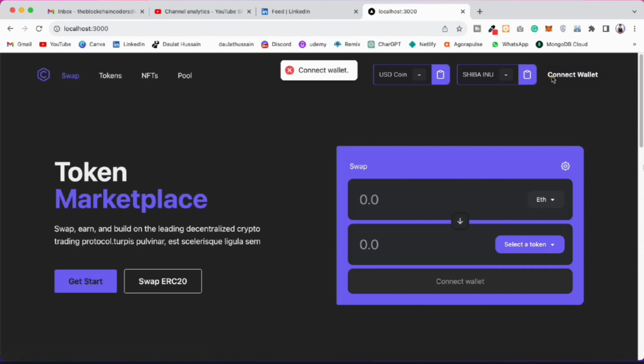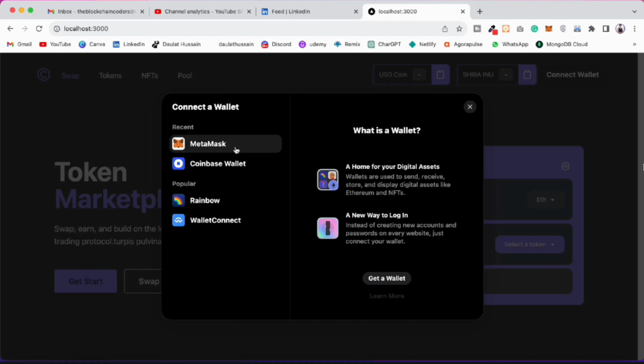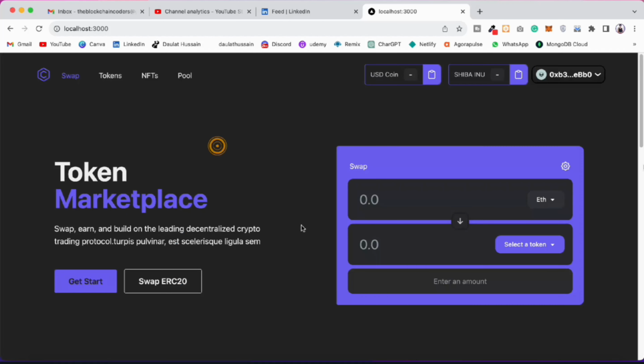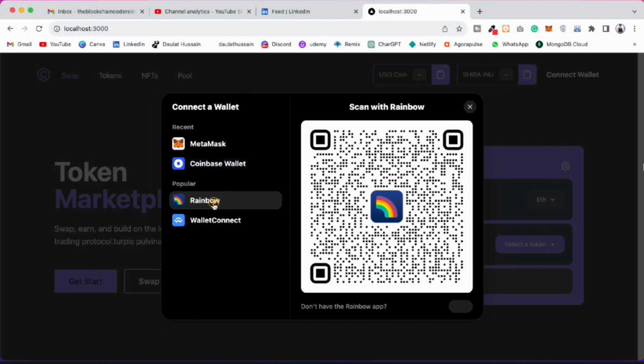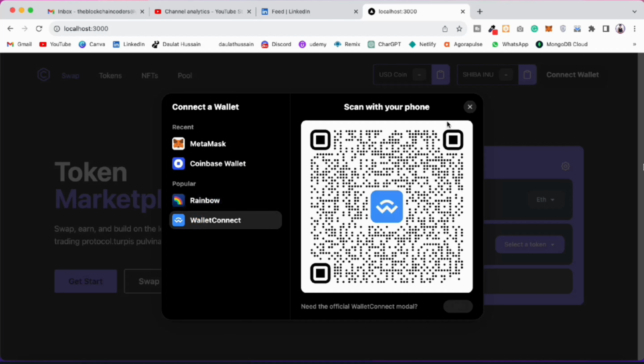Click on this connect wallet, and here you have multiple options which you are providing to your user to connect with your dApp. So here we have MetaMask, Coinbase, Rainbow, Wallet Connect. If you click on this MetaMask, it will connect. Now disconnect. Here we have this. Click on this and you can connect to Coinbase wallet. Click on that. Because I don't have the extension in my browser, it's opening the barcode. Here we have the Rainbow, we have the Wallet Connect.